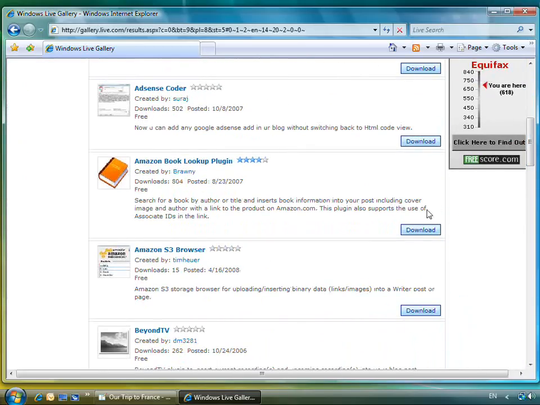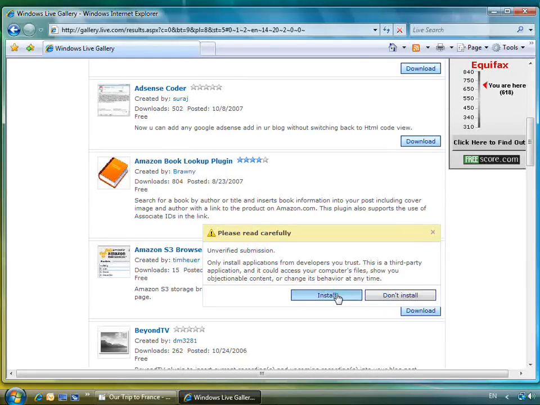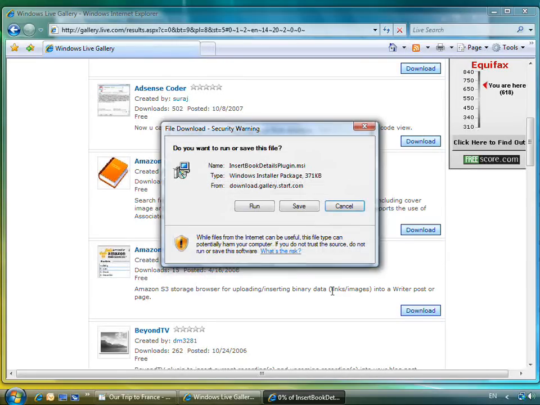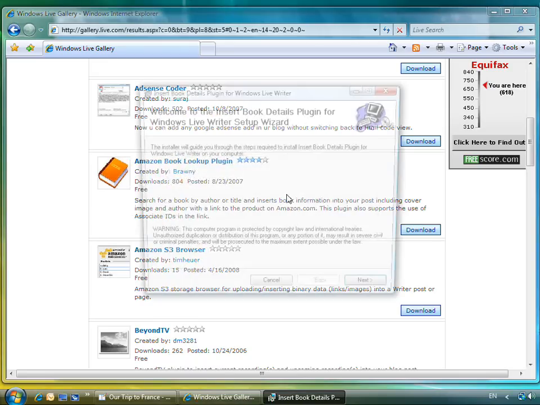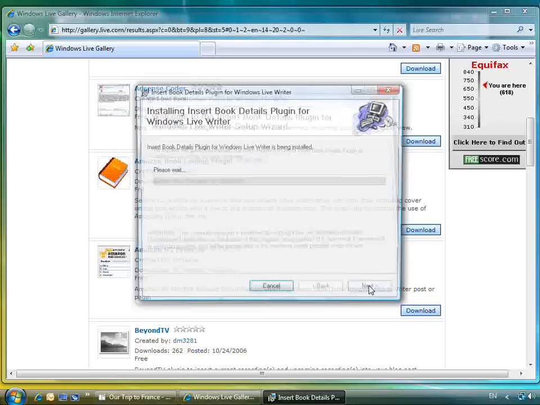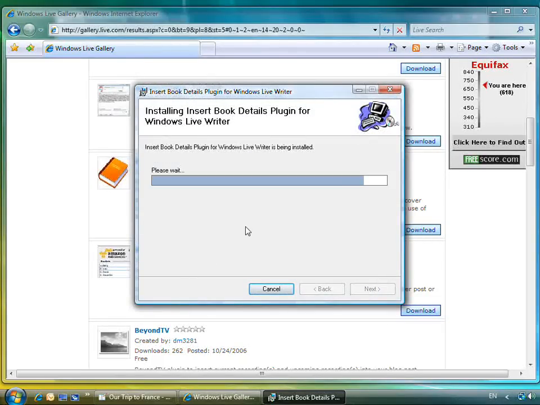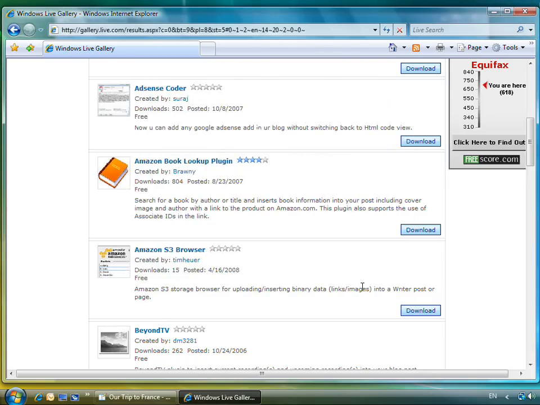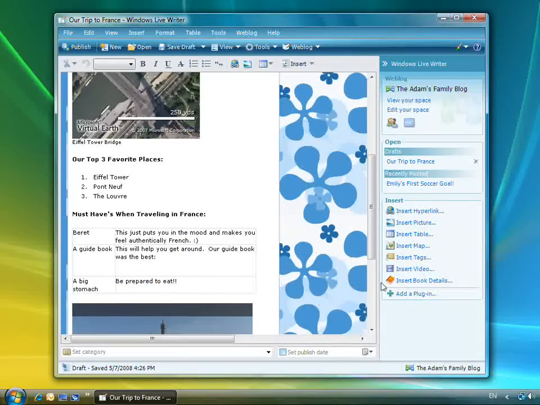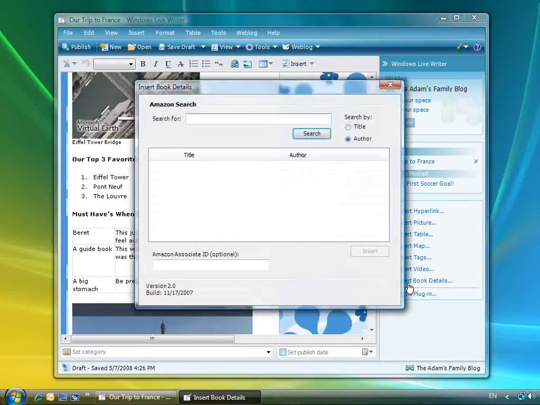A plugin is a small program that you download to add features to Writer. Windows Live Gallery is where people upload plugins that they've created to share them with other people like me. It's easy to download a plugin into Writer. Simply click on the Add a Plugin link, then find a plugin on Windows Live Gallery and click the Download button. When the plugin finishes installing, it's available to use with Writer immediately.